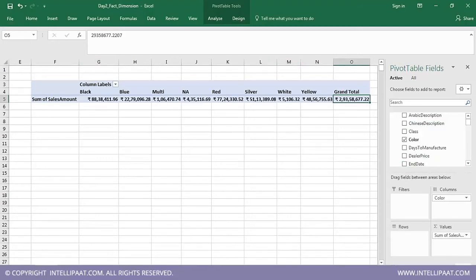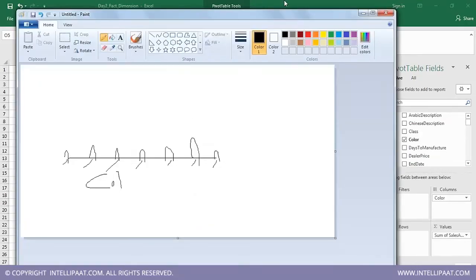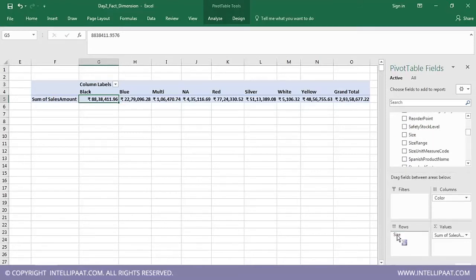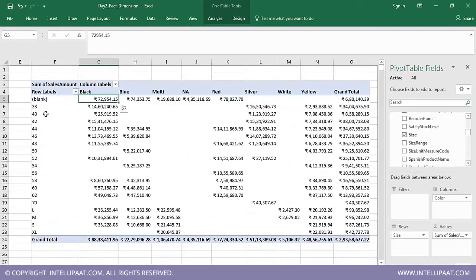Now what I can also do is further break up this value across another dimension. You might want to take something like size in the rows, and you can see that you have broken it down based on the size. So what is the dimension doing? The dimension is not really measuring anything. The dimension is adding context to something that you're already measuring. It is used to break down that particular value, and it allows you to add context.